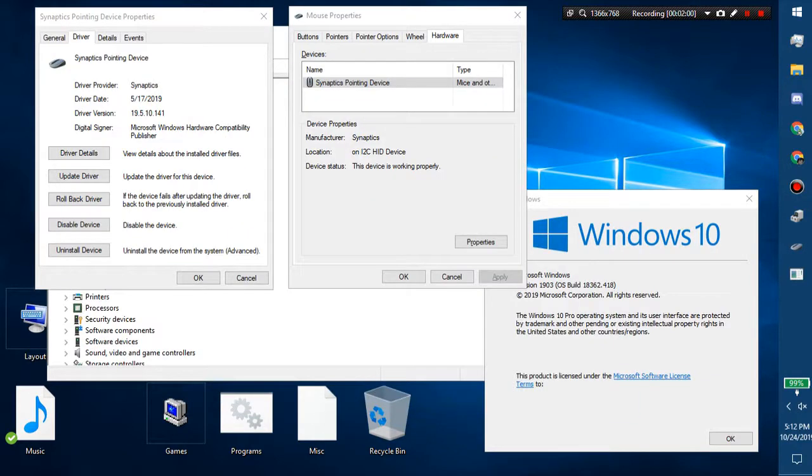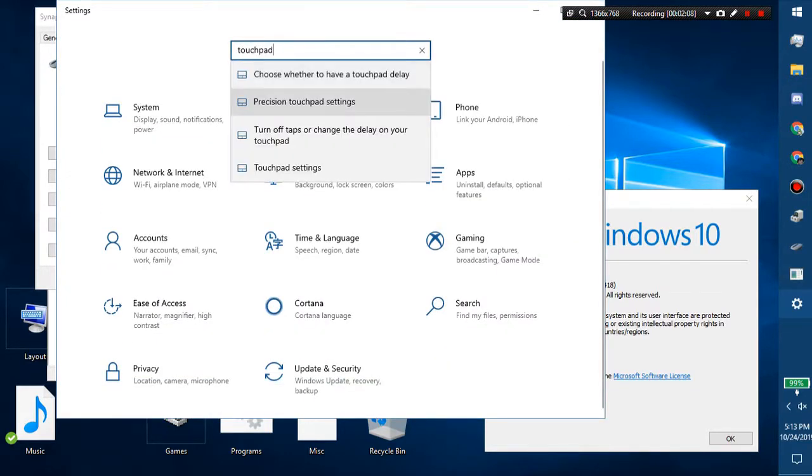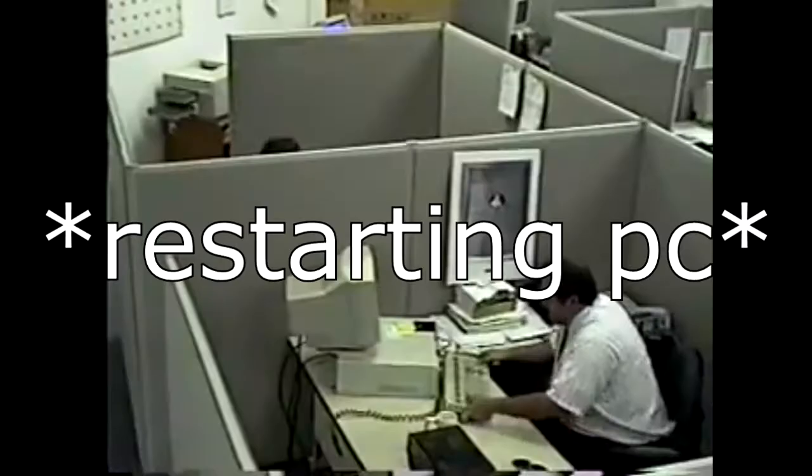Then, to get rid of click delay, open Windows settings, find touchpad and set the tapping sensitivity to most sensitive. Now reboot and pray to Allah that it will work.